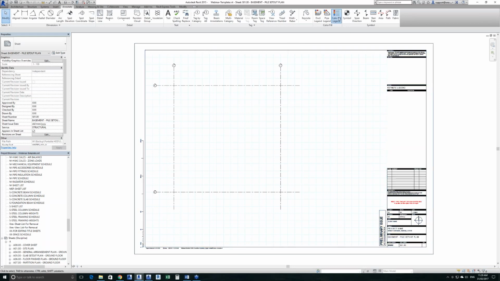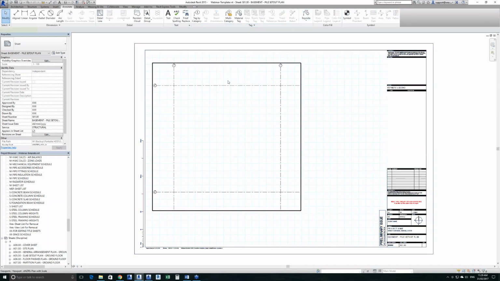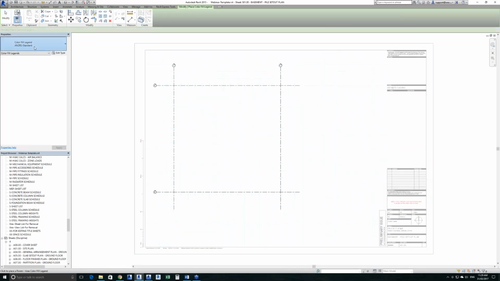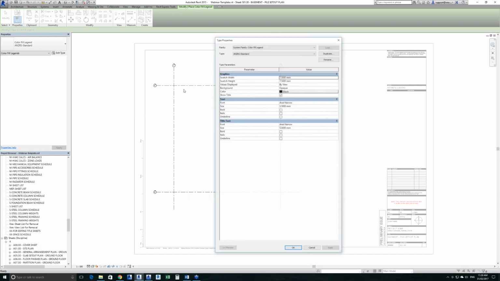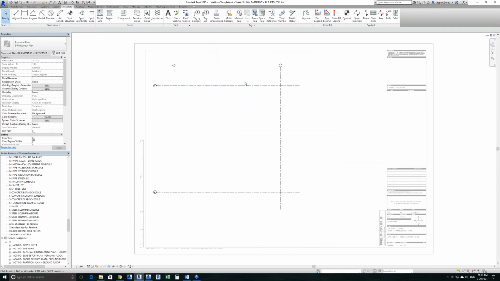Color fill legends. What's up in there? Color fill legends. So there's just one standard type set up in there. Again, uses Arial Narrow, 7.5mm swatches sort of thing. Basically everything has been set up. You'll know because of that ANZRS prefix or an Xrev prefix, depending on the case may be.